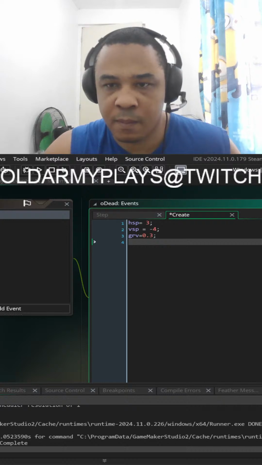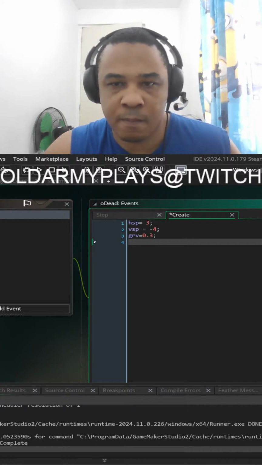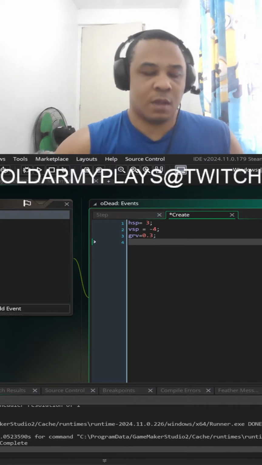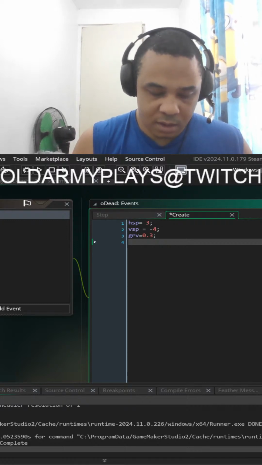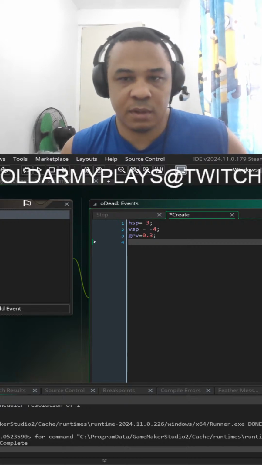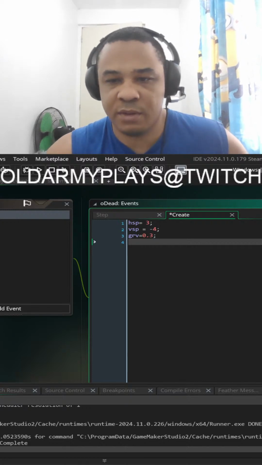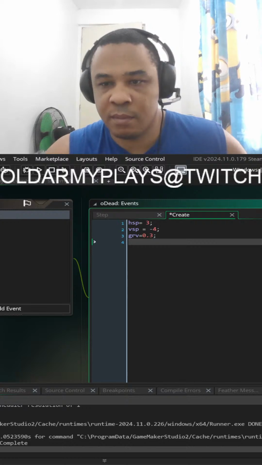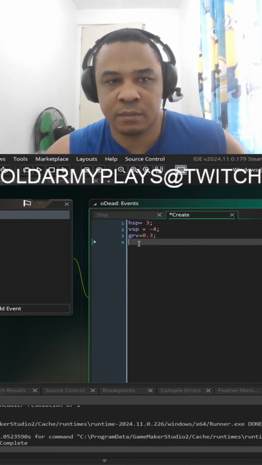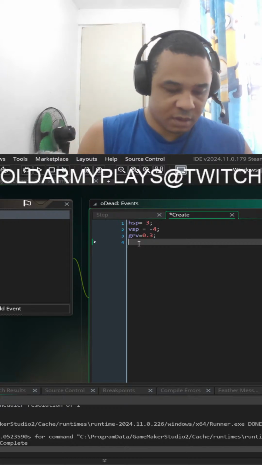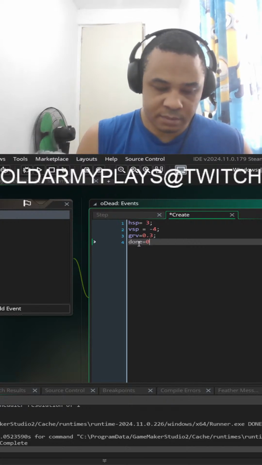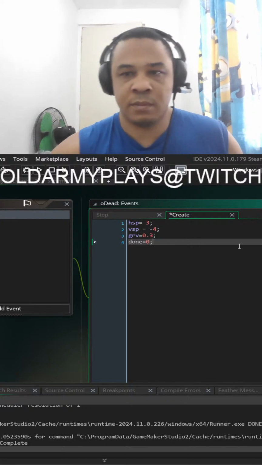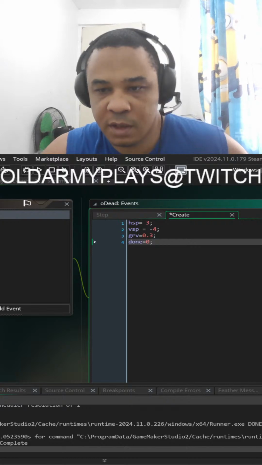I'm gonna add done equals 0, and you'll find out what we use that for. And by default flash is 0. So what we're going to do is, at the top here, I'm just going to add another draw self. This is going to be our basic drawing come through.